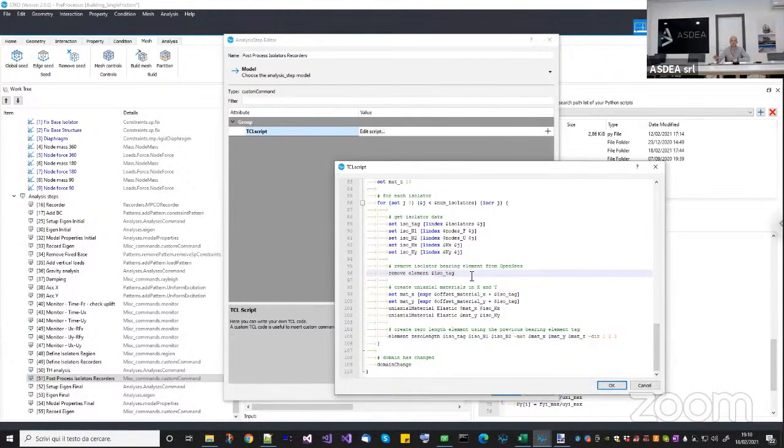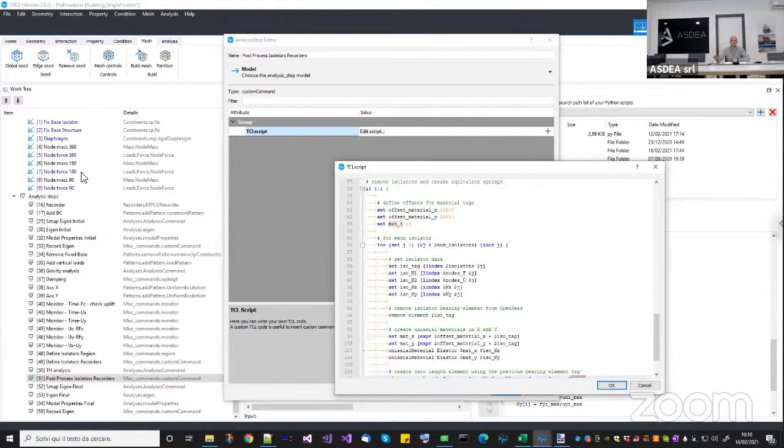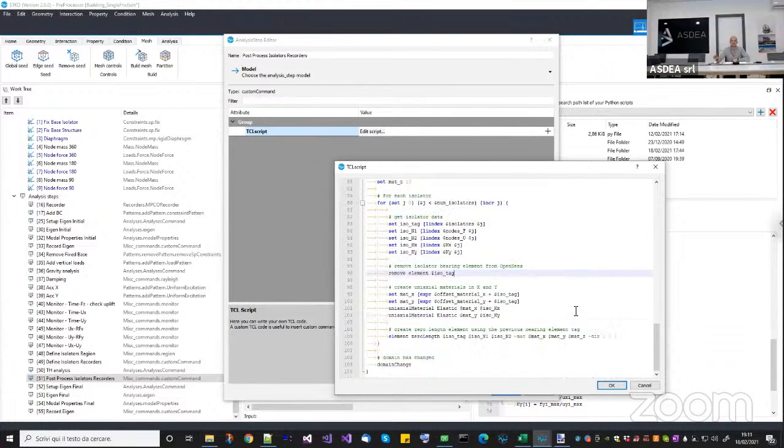So basically I remove the isolator system and I add an equivalent spring connecting the same nodes, with three materials, the one in X and Y, which are specific to this spring. And the material in Z is actually material number 10, which is the same that I used for the isolator, so all of them have the same stiffness in Z. And of course, I want to apply these three materials in the three directions, X, Y, Z.